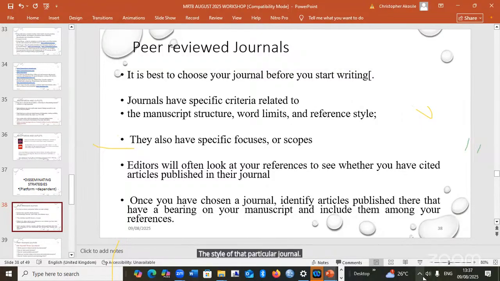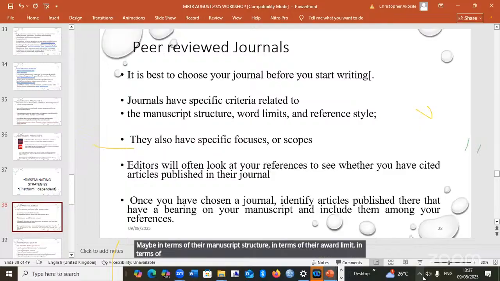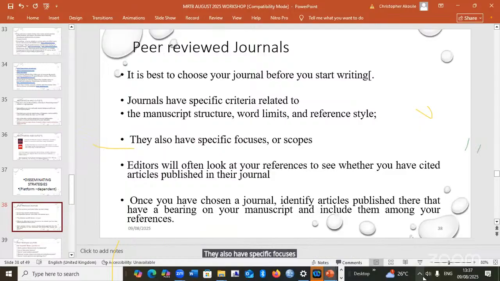You have your material, but you write for a journal from the material you already have. So if that journal rejects and you have another journal in mind, you rewrite to suit this new journal. Journals have specific criteria related to them. It may be in terms of their manuscript structure, their word limit, or their reference type. They also have specific focuses and scopes.